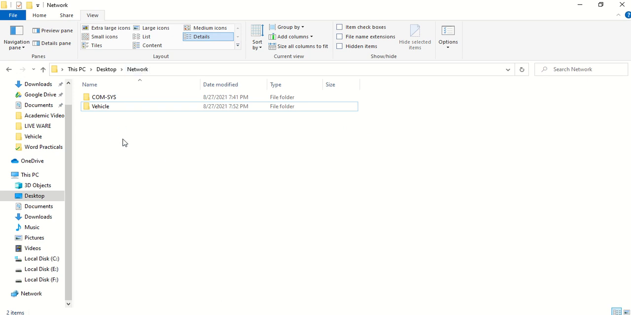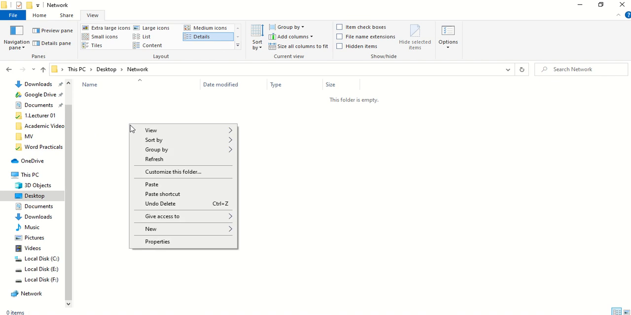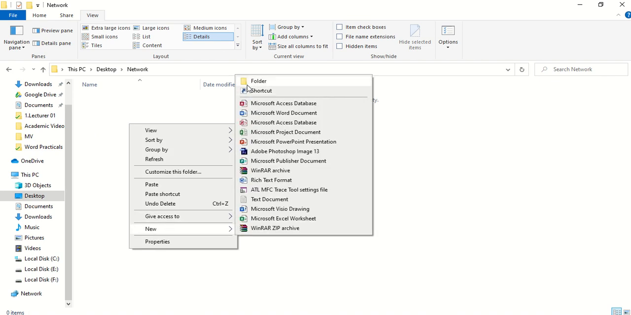Inside the network folder there are existing items. I will delete those, then I will create the new things. So for your understanding, inside the network I want to create three folders. The folder names are LAN, WAN and MAN. So, new folder.